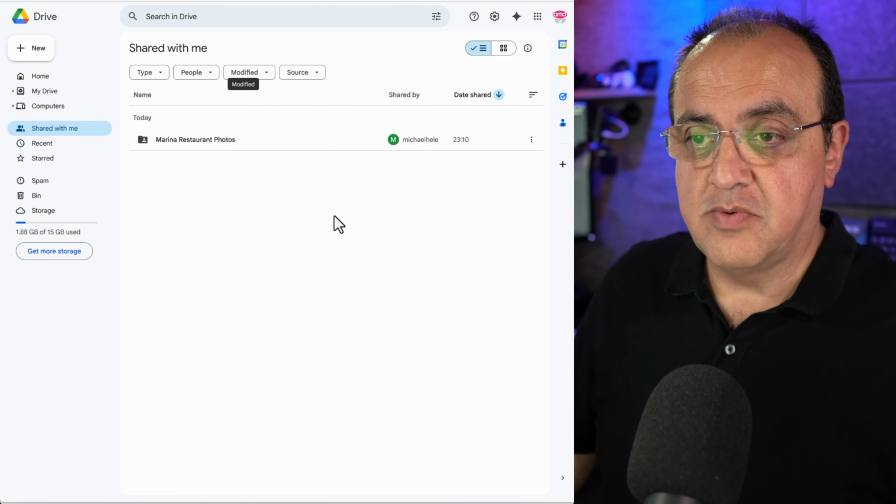So if I wanted to download those, I can right click and then select download. That will start the download process. Again, this works Mac and PC. You have to give it a moment. What it's going to do is zip them down.